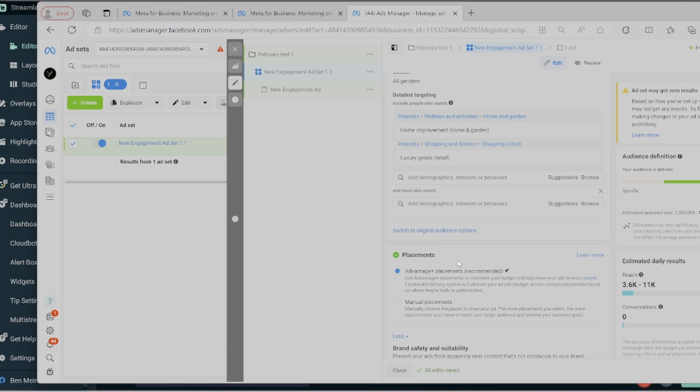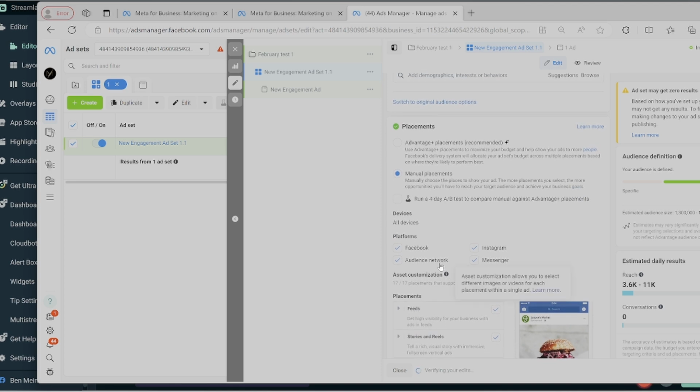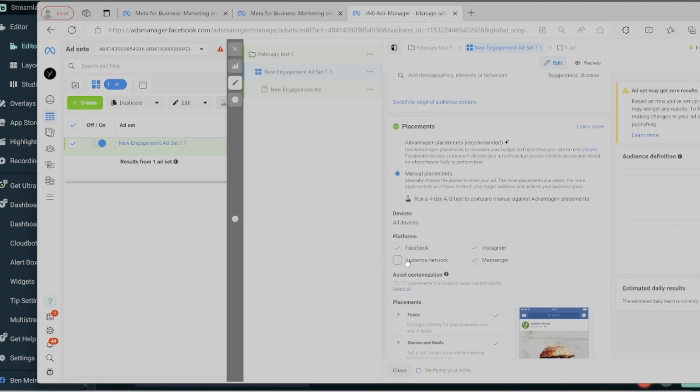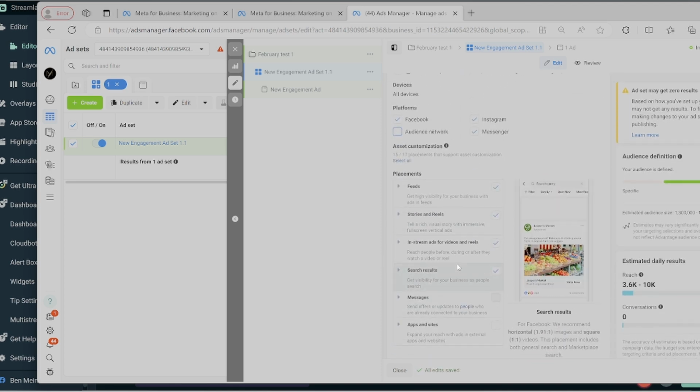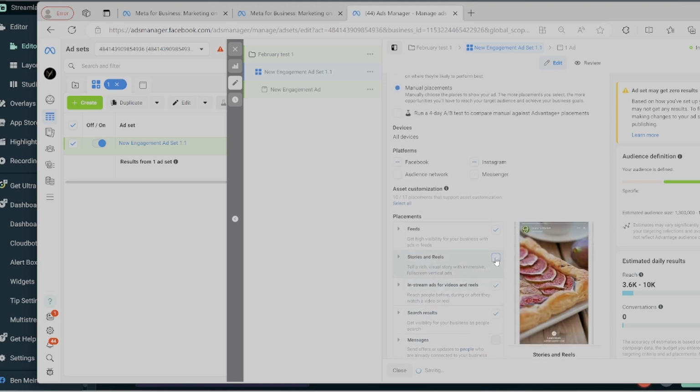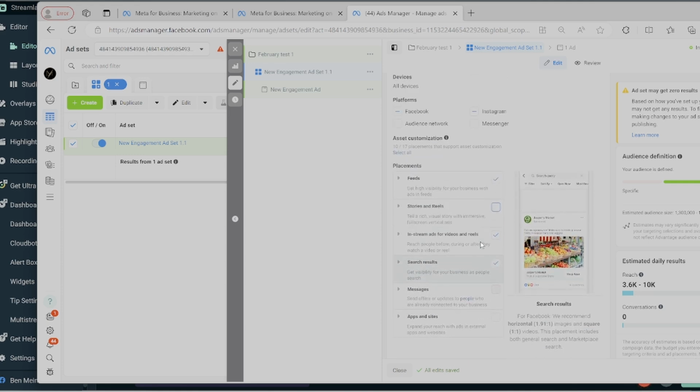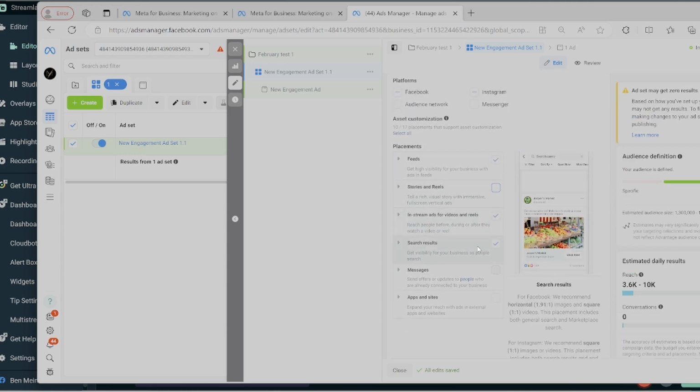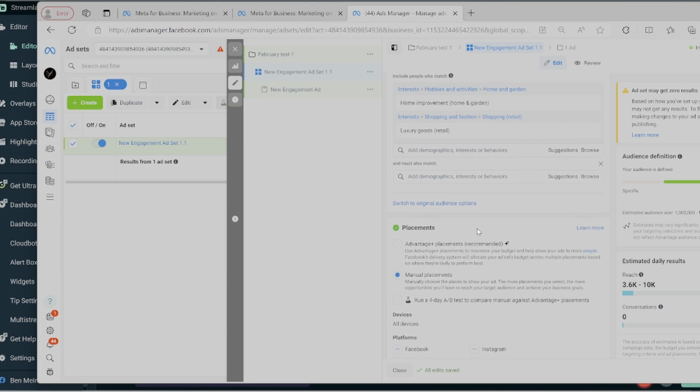Advantage Plus placements is going to be your default placement, and this is what we're going to go with every single time, unless we have a video that's over 90 seconds. In that case, we could come down here, hit manual placements, and all we're really going to do is deselect Audience Network and come down to stories and reels and unselect that. The maximum video length for stories and reels is 90 seconds, so we need to unselect that. And that's really about it.